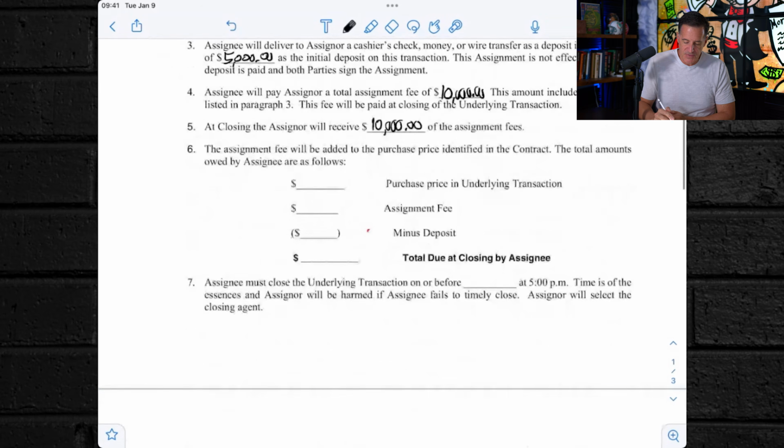So now we're coming down to fill out number 6, which are the total numbers. And this can get a little bit confusing, so let me go through it. It says number 6, the assignment fee will be added to the purchase price identified in the contract, which you have attached. The total amounts owed by the assignee are as follows. The underlying purchase price of your contract is basically what you, the wholesaler, contracted with your motivated seller to buy the property. So remember that was $100,000. You can do zeros or not, it doesn't really matter. Now, what did we say our assignment fee is? We said it was $10,000. So I try to keep the numbers lined up.